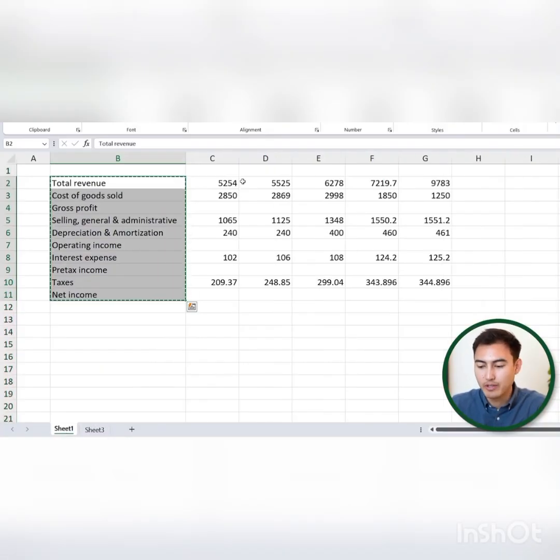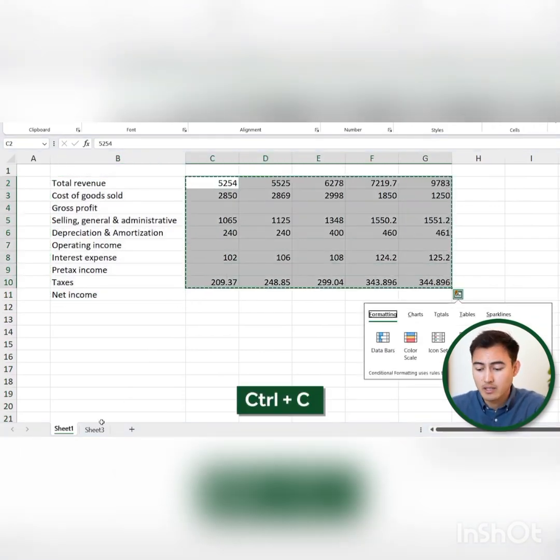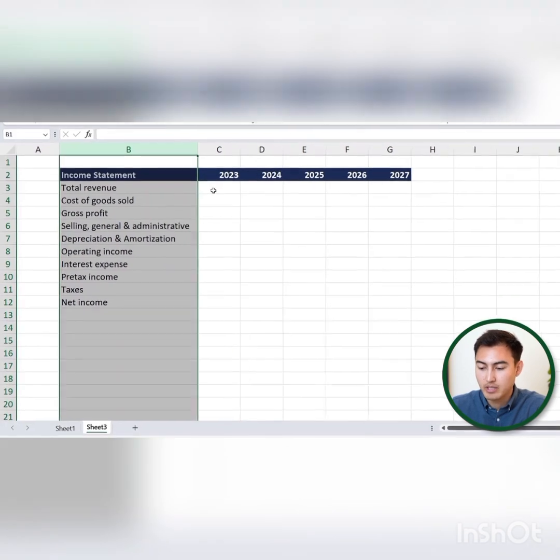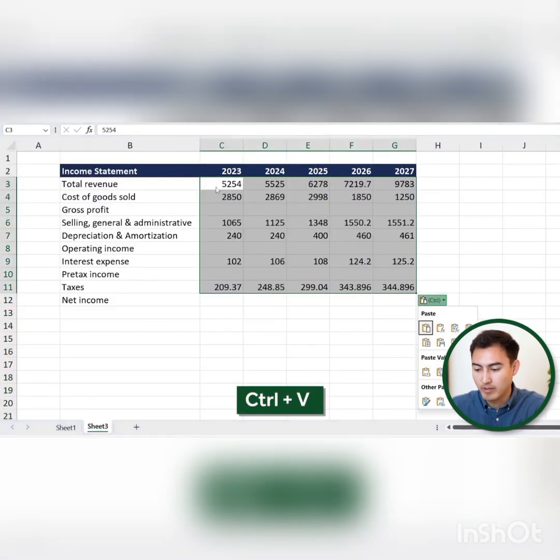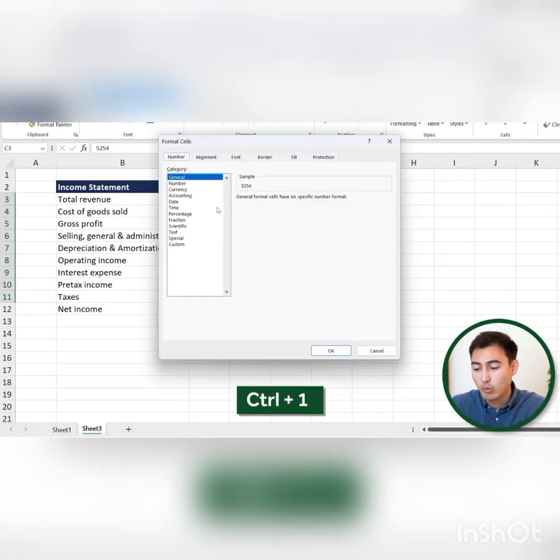So we'll go back over here and select all of these numbers, Control-C, and then paste them back over here by hitting Control-V. But you'll notice here that these numbers aren't very well formatted. Some have decimals, others don't, and it's very hard to tell what the numbers are. So to reformat them, we can hit Control-1.